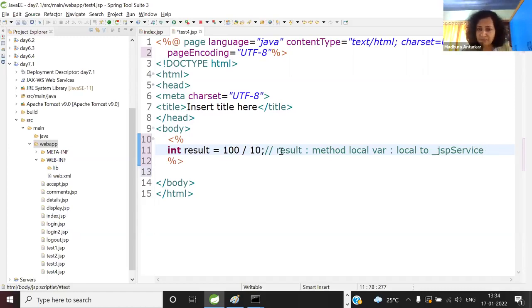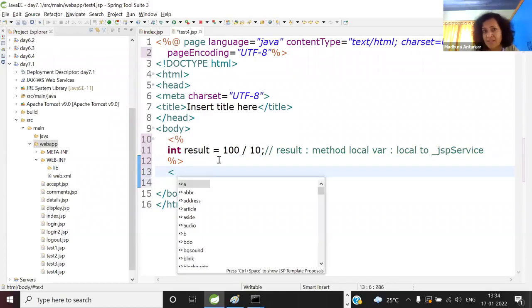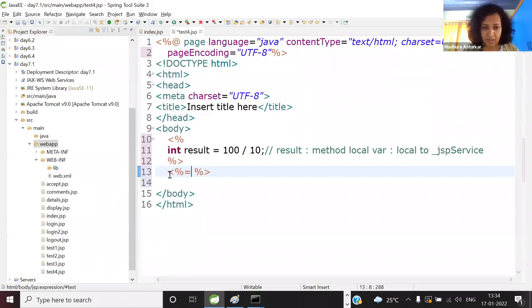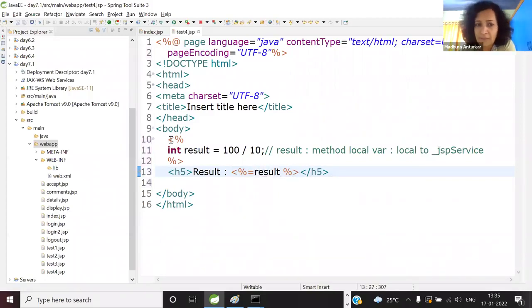Now if it is a method local variable or instance variable, it is better to access it without the EL syntax. EL syntax is better for attributes. So here, let us access it using a JSP expression. Percent equal to, result equal to. Here, simply access it. Nothing difficult.